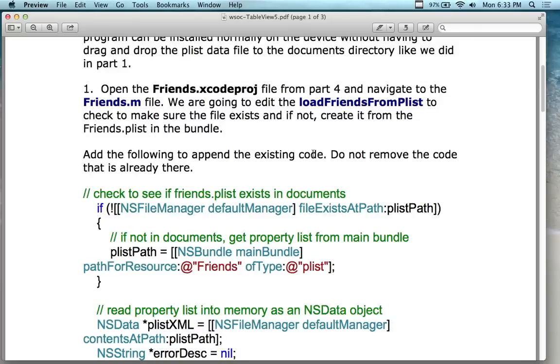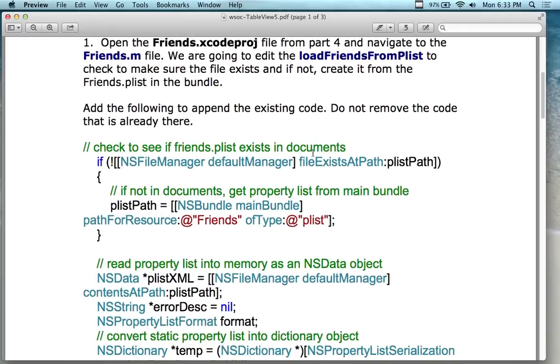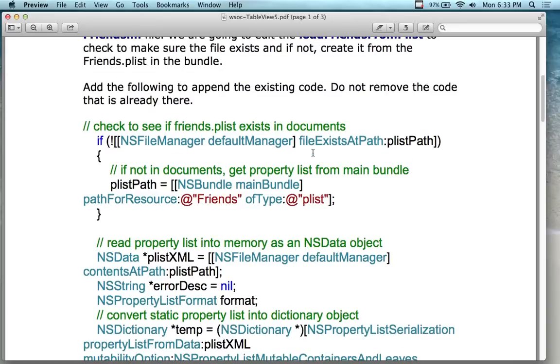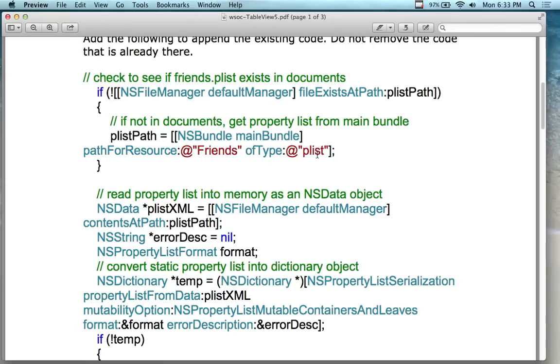So open up part 4, and then we're going to edit the load friends from plist method to check for the existence of the file first. We're going to add the following to append the existing code. Do not remove the code that's already there. What are we going to do? We're going to check to see if the plist file exists in the documents folder.